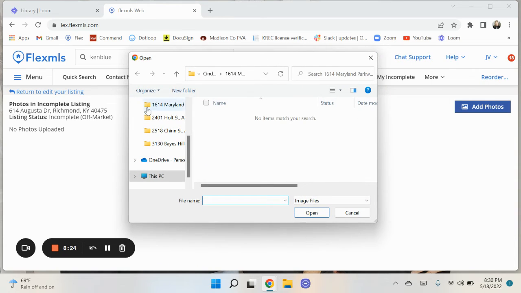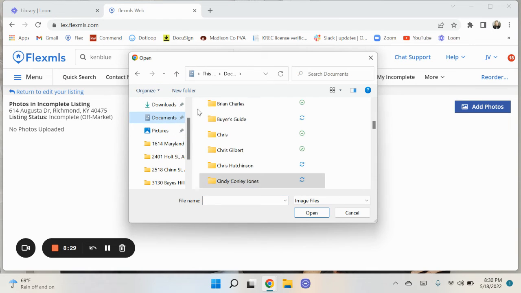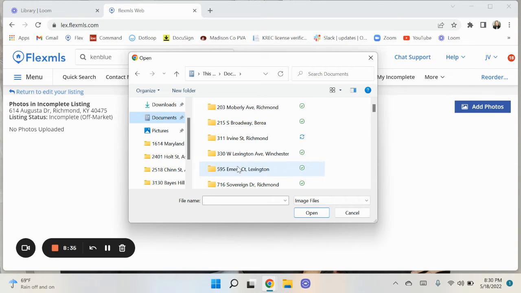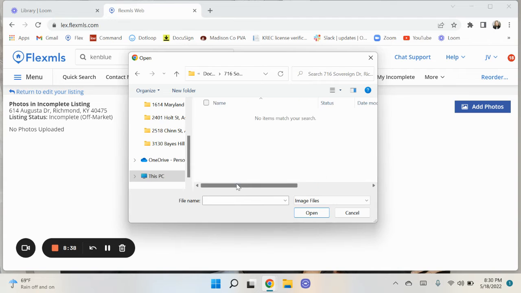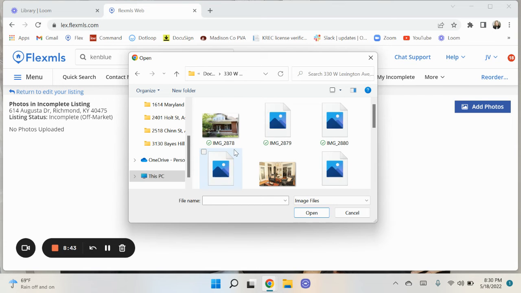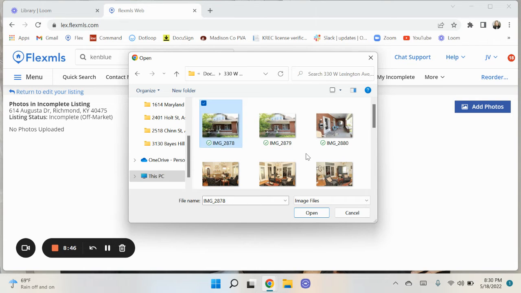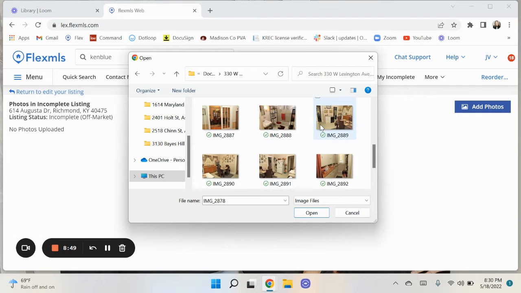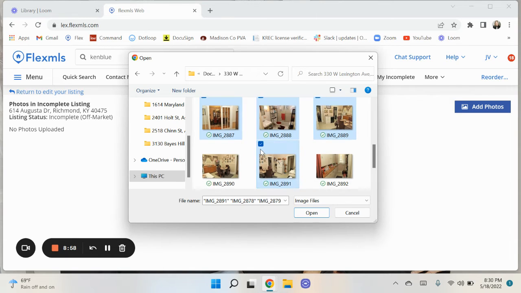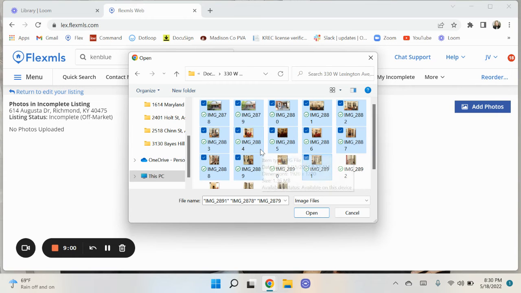You can find on your computer any, let's go on to this one right here. So you can click on, if you hold down the shift key, it should select all of them. If you hold down the control key, you can pick and choose which ones you want out of all of them. But once you select them, you click on open.